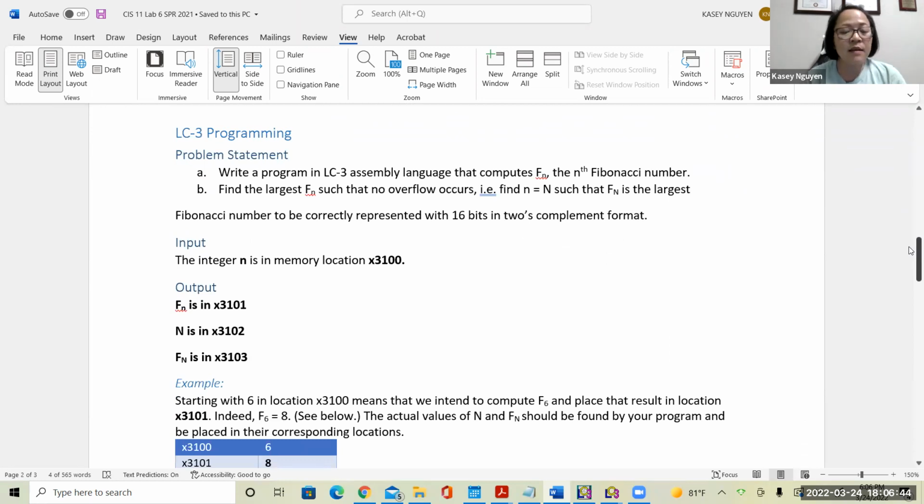So the problem statement is given here. We want to write an LC-3 program that computes f of n for the nth Fibonacci number. That could be 100, 1,000, whatever, so it's just an nth value. We want to find the largest f of n so that it doesn't overflow. So starting with this lab, you are going to control overflow. We don't want to exceed a certain value because that will require additional allocation of memory.